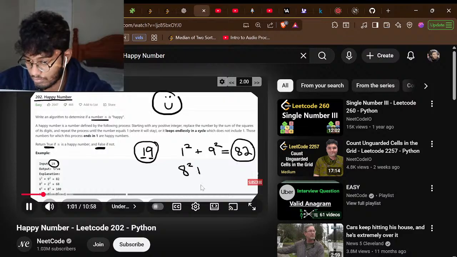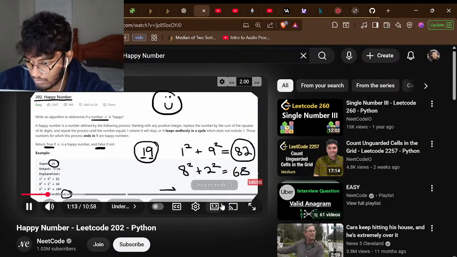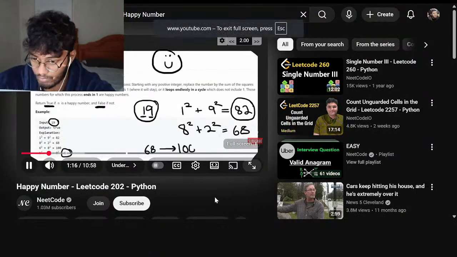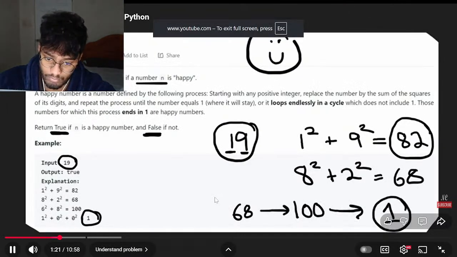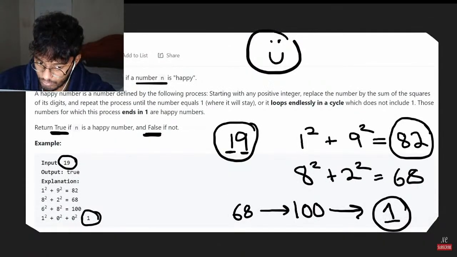So we would take 8 squared plus 2 squared, and then we get 68. And we're going to keep going. Now, if the number reaches a 1, just like it did in this example, so eventually we're going to go to 68, we're going to go to 100, and then we're going to get to 1. And if it reaches a 1 like this, then it's a happy number. If it doesn't ever reach a 1, then it's not a happy number, and we're going to return false.